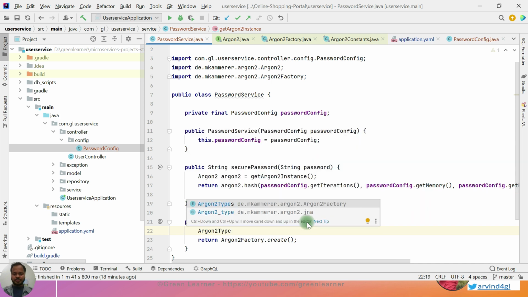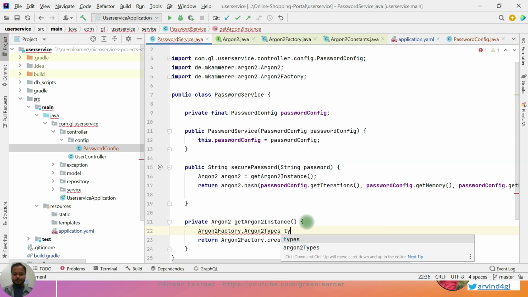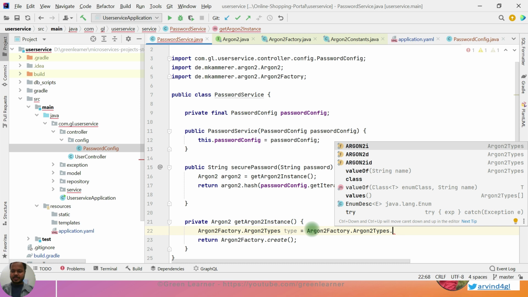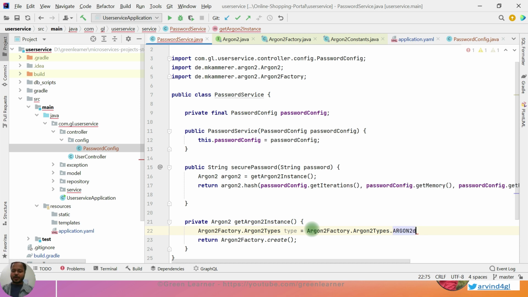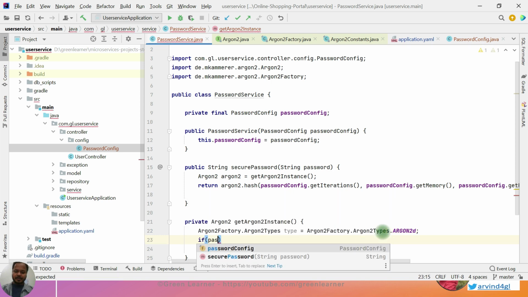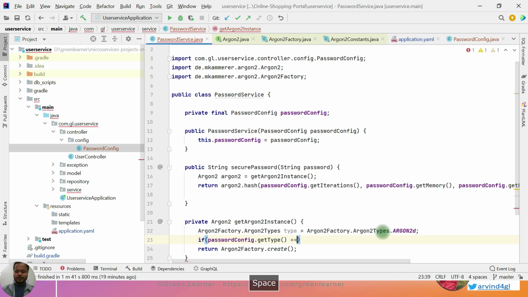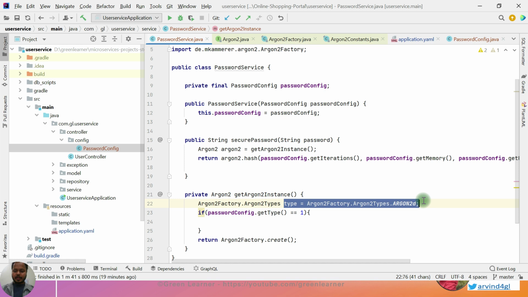For the Argon2 type, I have to say which type I want to take by default. For the default mechanism I have to use dot types. Let's go with the hybrid. We can choose any, and based on the value it is going to change. Let's say I'm choosing Argon2d. By default it is going to take this type, and if password config dot get type is equal to 1, it is going to change our type.